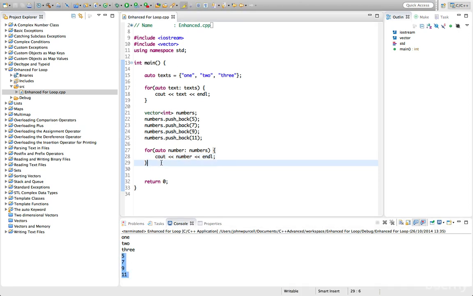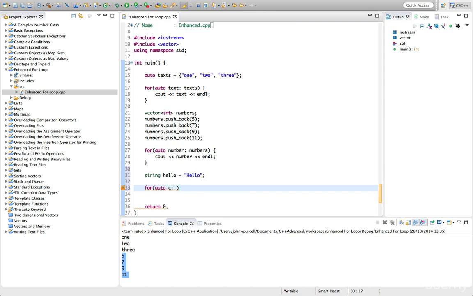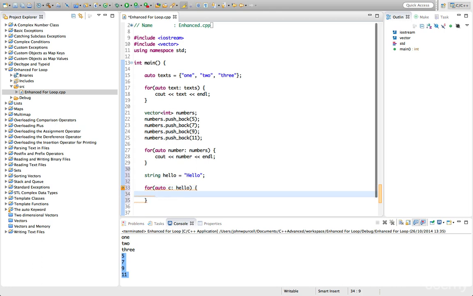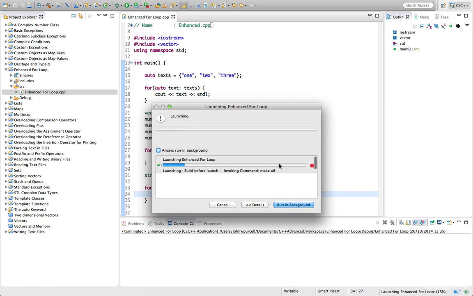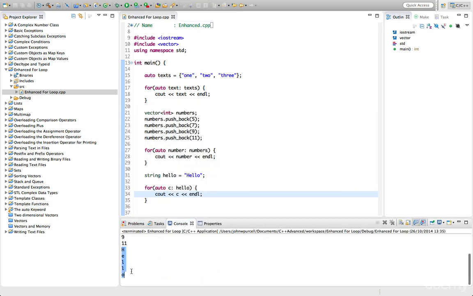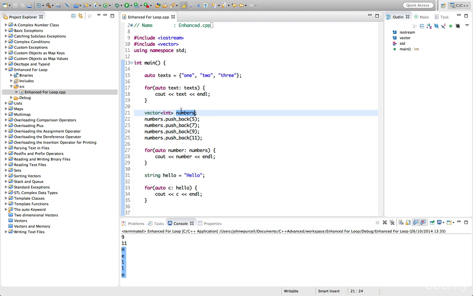If you want to use it with a string, you could also do that. Let's try maybe string hello equals "hello". It's not really a good name for it, but anyway, and let's say auto c in hello, and then we can do cout c. That's also going to work. And previously we had to use either an index-based loop or an iterator to go through a vector. This is obviously a lot simpler.